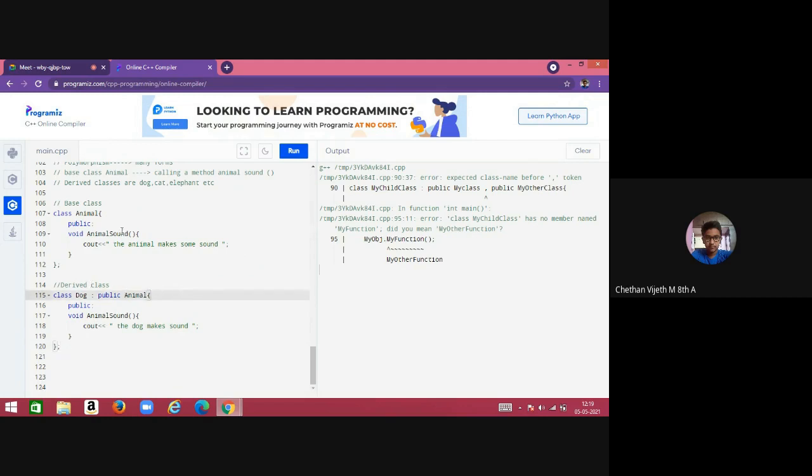Understood this much? So I'm taking another class dog, wherein I'm trying to inherit the properties of animal to dog. So I'm giving it as public animal. Again, I'm trying to put up some variables inside this class dog, that is animal sound. Okay. And later what I'll do, I'll take another derived class.